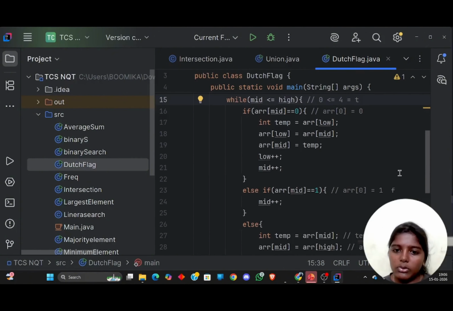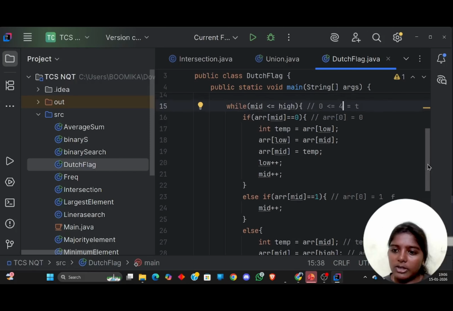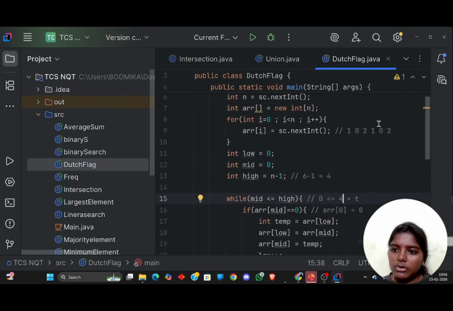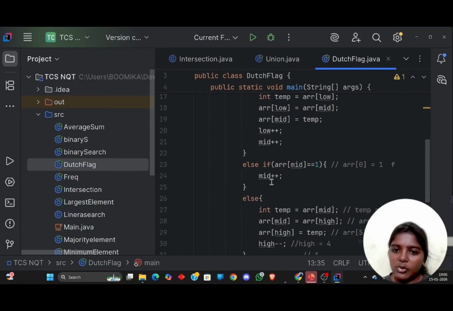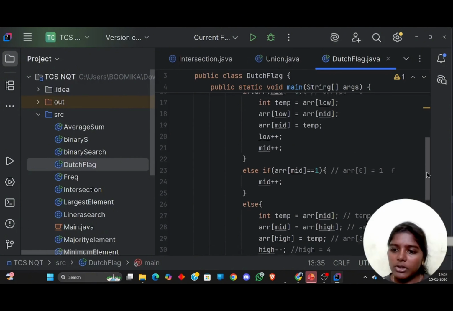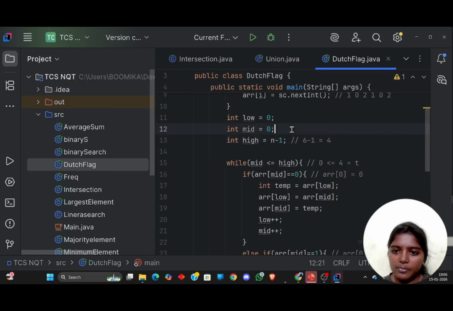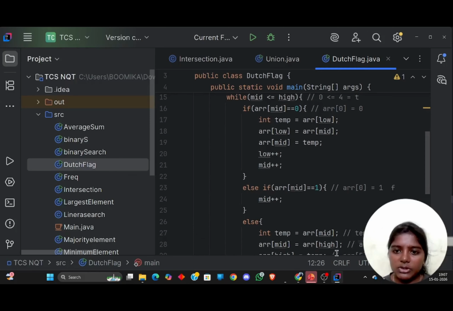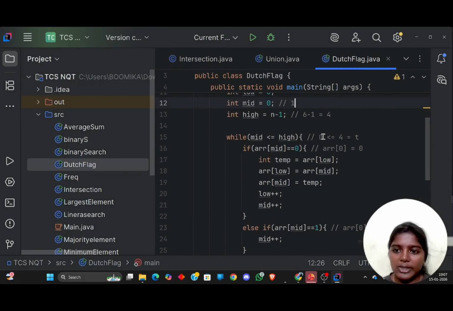So it will go to the else if. Now we are checking whether the array of mid equal to 1 or not. So it is equal. Now array of 0, which is our first index, has the element 1. So it is equal, so we are updating the mid value. Now our mid value becomes 1. So this iteration will be finished and go to the next iteration. In the next iteration, our array value is 1, right? Mid value 1 is less than or equal to 4.